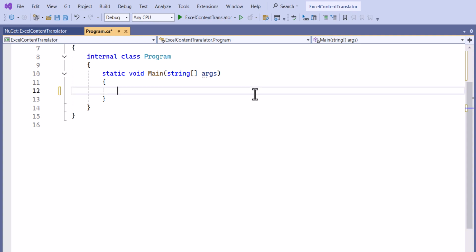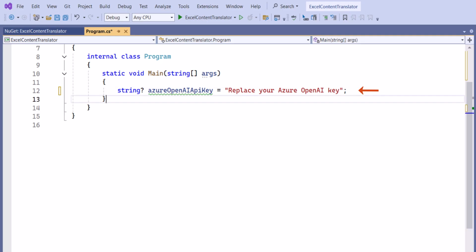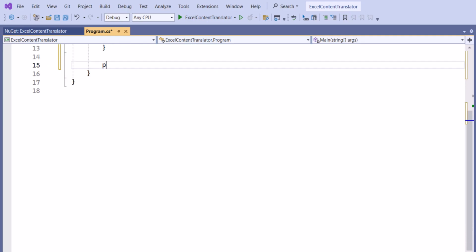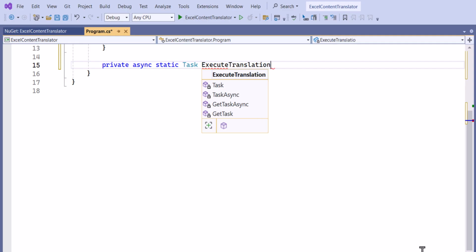In the Main method, I define a string variable to store the Azure OpenAI API key. I have already configured Azure OpenAI. You can use your own credentials here. Next, I define a method called ExecuteTranslation that handles the translation process.